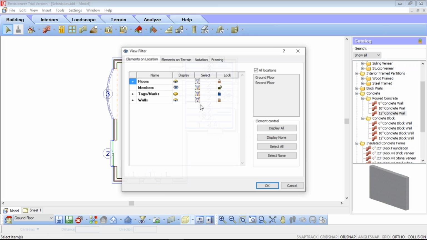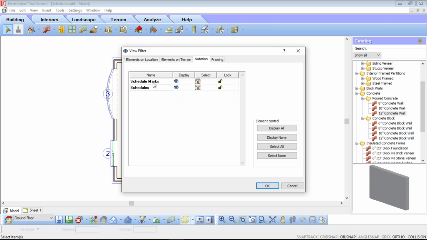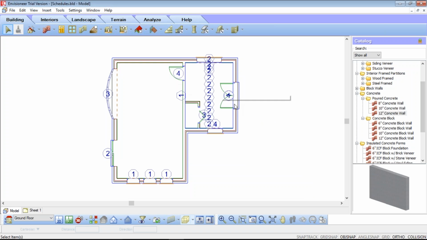And the other thing I want to show in the view filter is the notation tab, where I can turn on and off my schedule marks or turn on and off my schedules, where they are separate filters within my view filter that I can toggle on and off if I want as well. So just come back in, turn members on, off, get rid of some of that clutter in there.